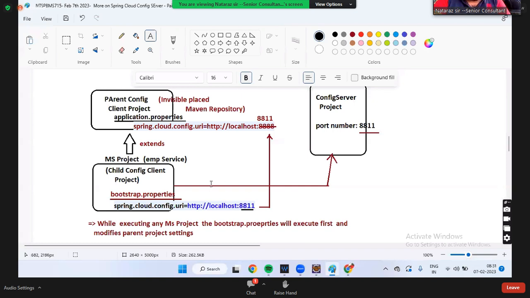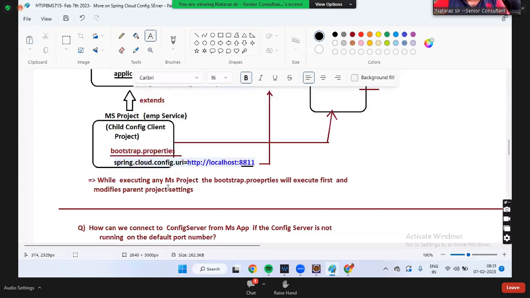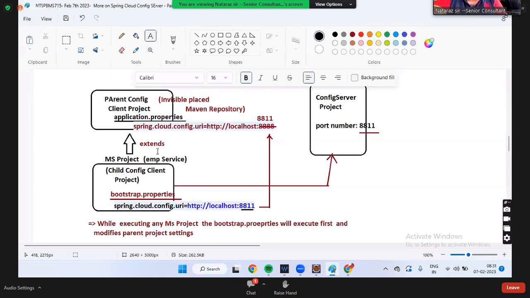Super. Okay, now listen. While executing any MS project, bootstrap.properties will execute first, then it modifies the parent project settings. So we run the MS project. Then bootstrap.properties will execute. That will change the parent project entries, guys.